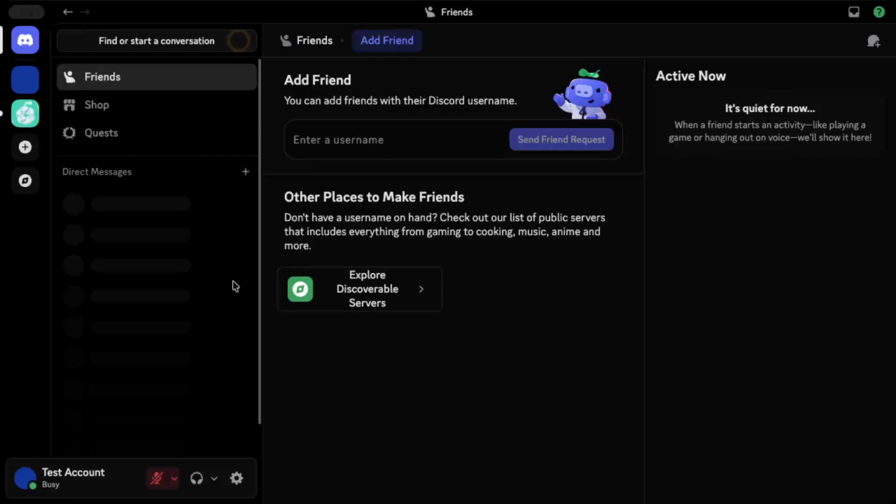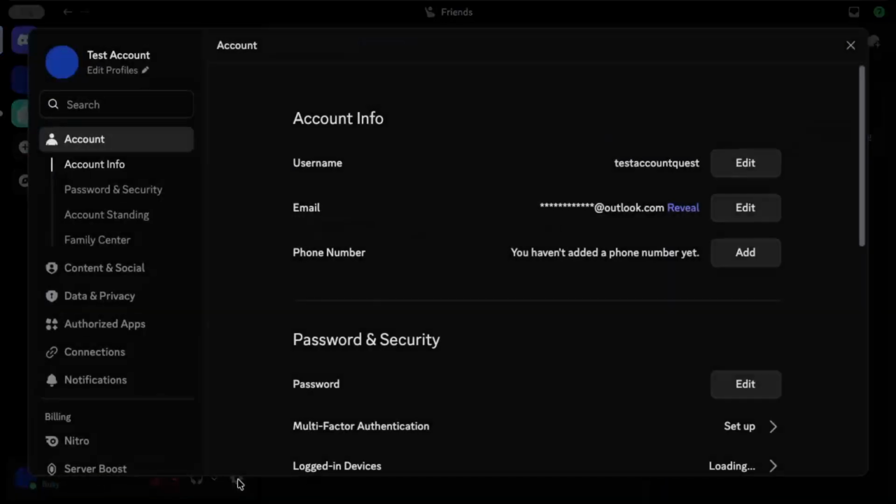Once you're there, look down to the bottom left area of the screen. Next to your profile, you'll see a small gear icon. Click that gear icon to open your user settings. This is where Discord keeps most of your personal app preferences, including audio and microphone options.